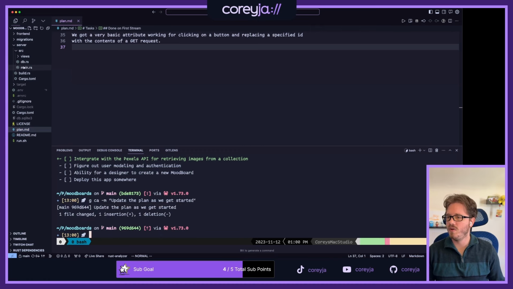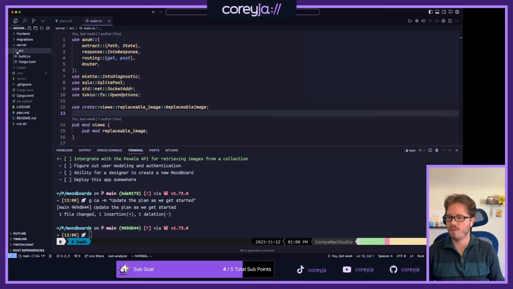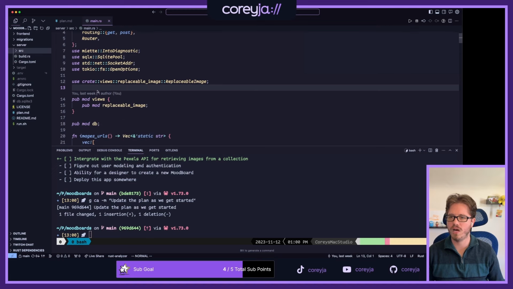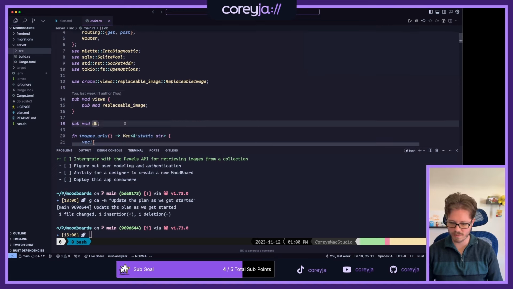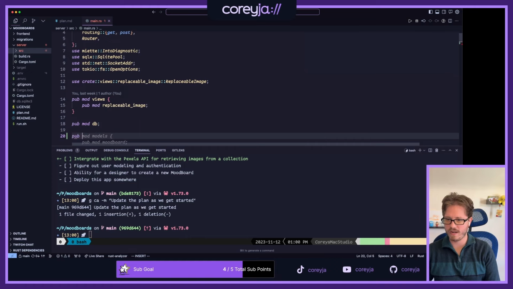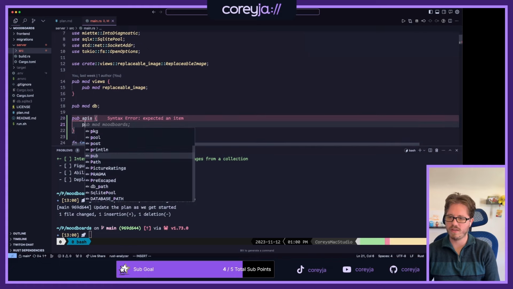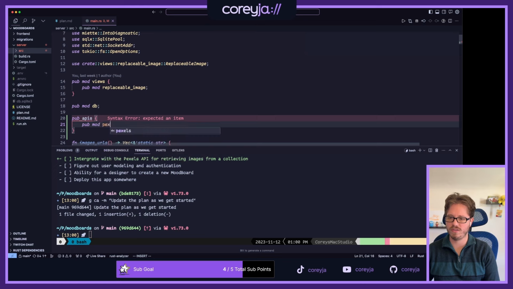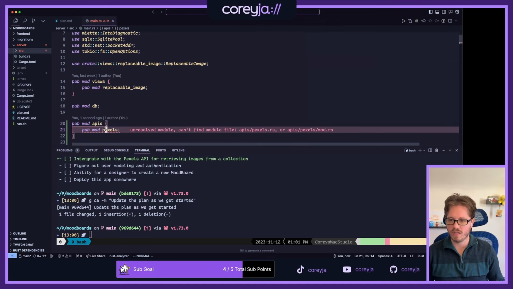Okay. So I'm not going to make a whole new crate for talking to the Pexels API, though I could eventually, but I'm definitely just going to create a new module to put all that code. Like we made our database module, let's make an APIs module that'll have things like our Pexels module. Oh, I need to tell it this is a module. And then let's put in API Pexels.